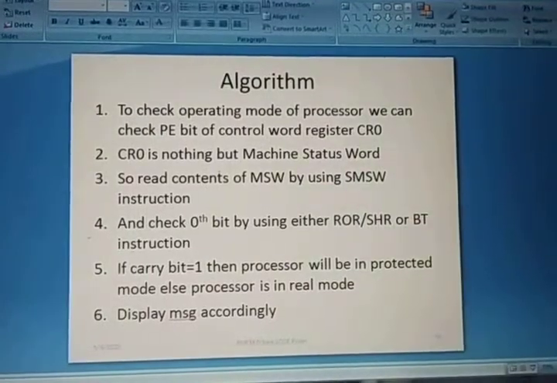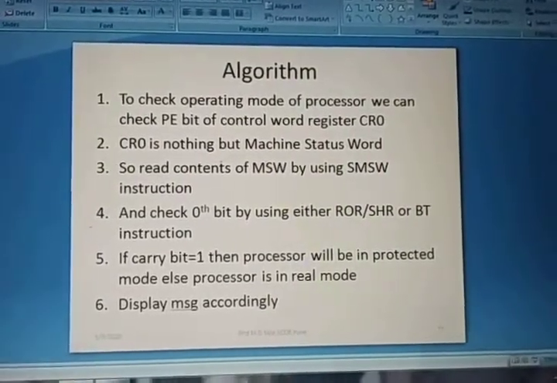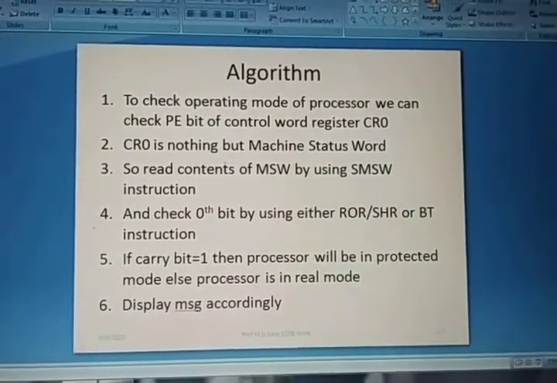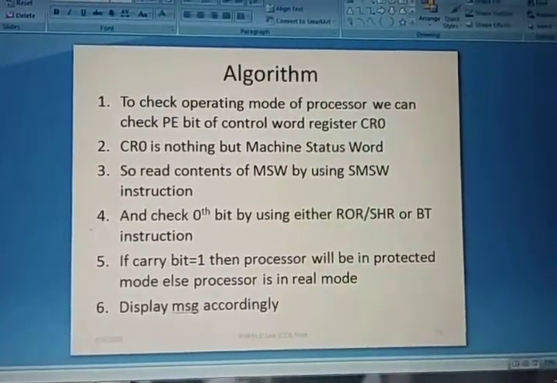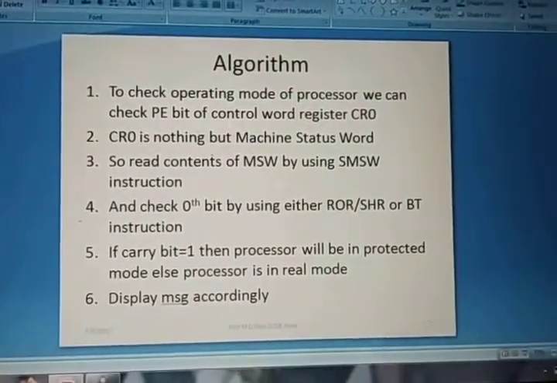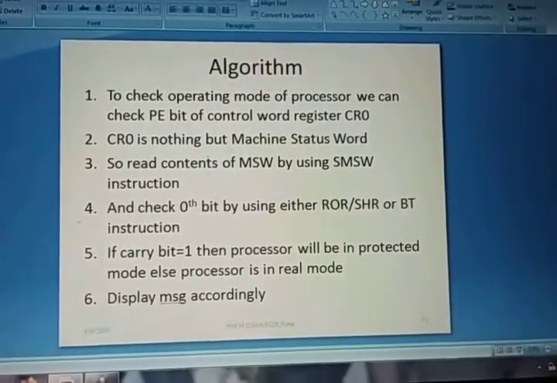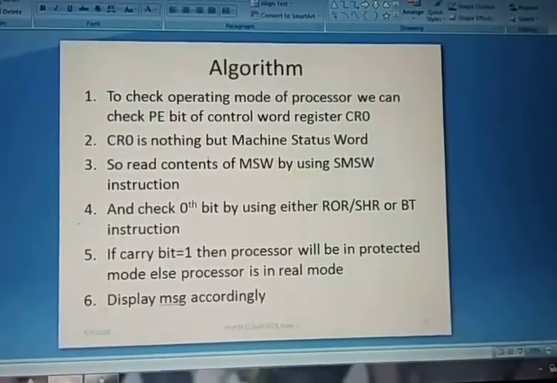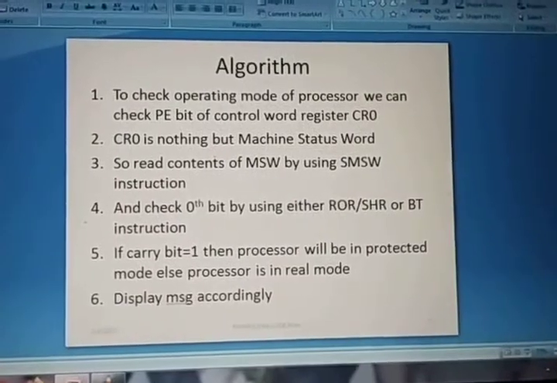So read the content of MSW by using the store machine status word instruction. So store machine status word and load machine status word are privileged instructions we use for accessing the control registers, debug registers, test registers, etc. Being privileged means we cannot use these instructions without checking the privilege level. And check the 0th bit by using a ROR, SHR or BT instruction, meaning rotate right, shift right or bit test instruction. If carry is generated, meaning your PE bit is set to 1, your processor is in protected mode. Then display your content accordingly.